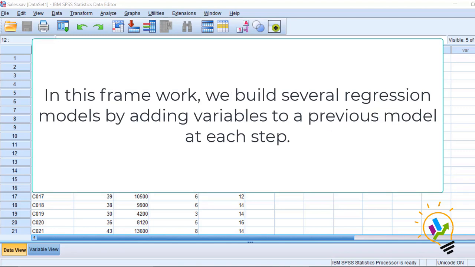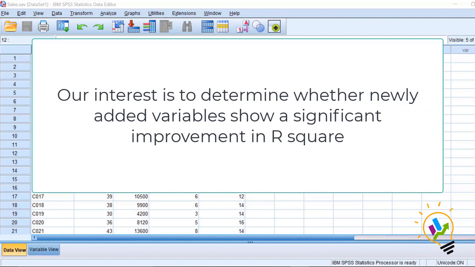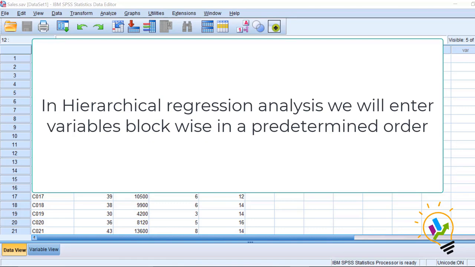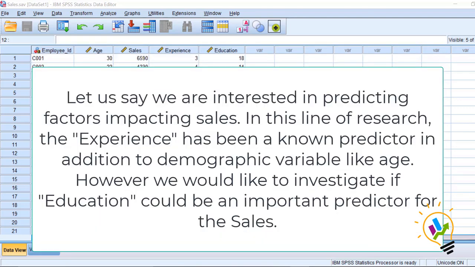In this framework, we build several regression models by adding variables to a previous model at each step. Our interest is to determine whether newly added variables show a significant improvement in R-square. In hierarchical regression analysis, we enter variables blockwise in a predetermined order. Let us discuss this with the help of an example.